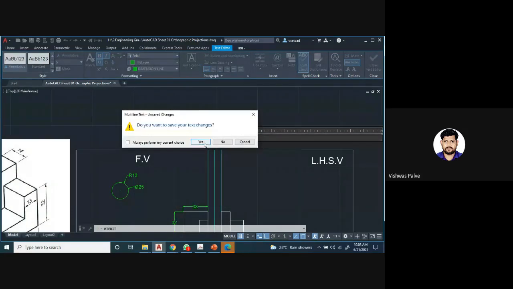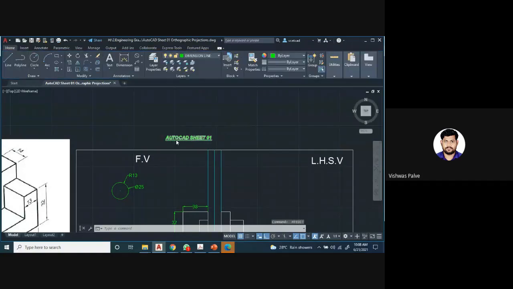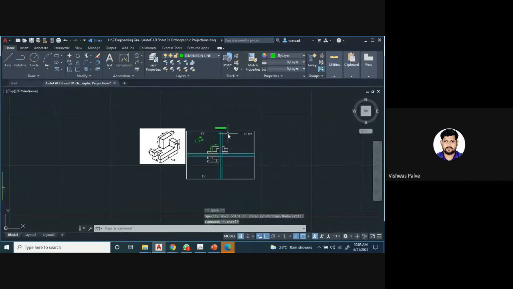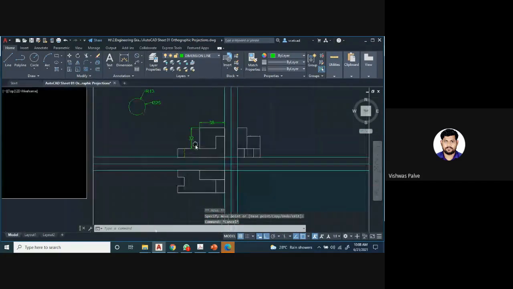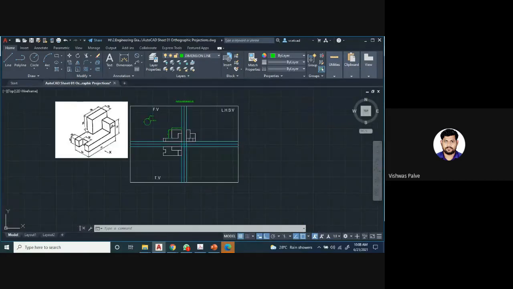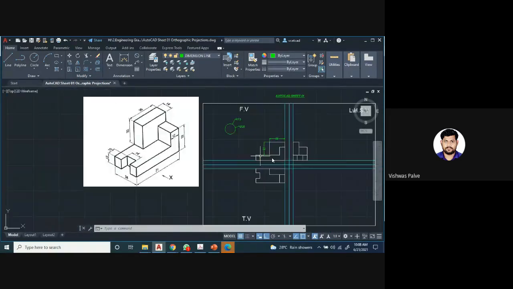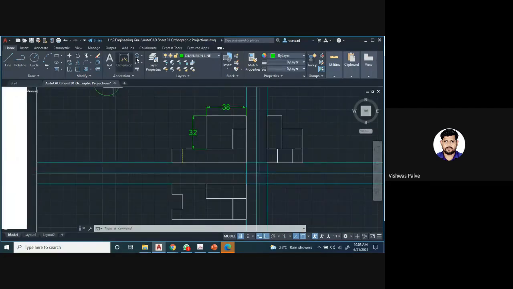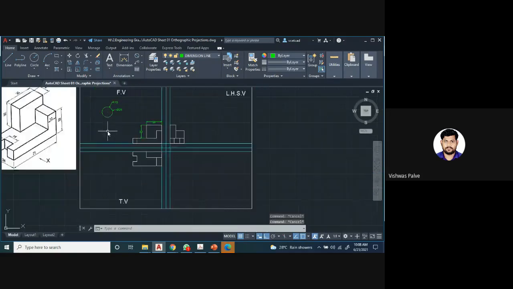Do you want to save the text? Yes. So in my sheet number 1, this text is available. This is regarding the dimensioning. You have to practice this first problem of orthographic projection in AutoCAD, and you have to give all the dimensioning. So let us give dimensioning now.